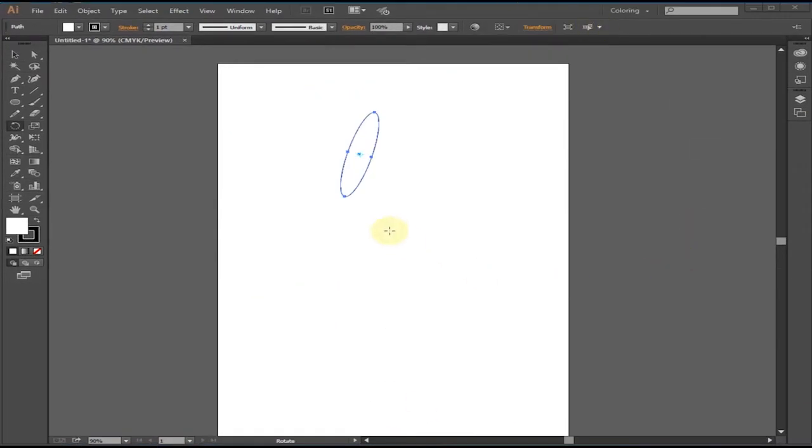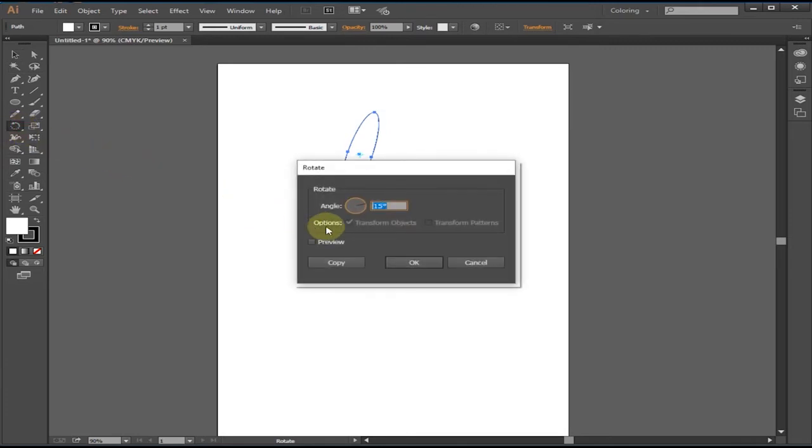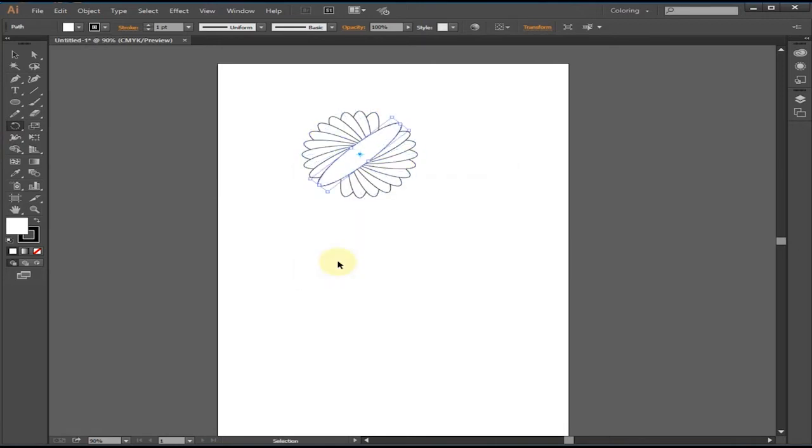To rotate an object around its own center point, simply select it with the Selection tool and then double-click the Rotate tool in the toolbar. This would open the Rotate tool dialog box. In the dialog box, enter the value for the angle, let's say 20 degrees, and then select Copy. Don't click on OK, as doing so would rotate the object itself instead of creating its duplicate copy.